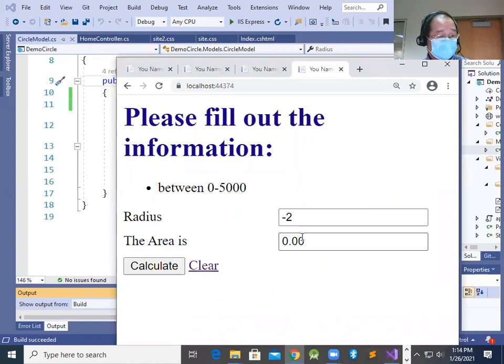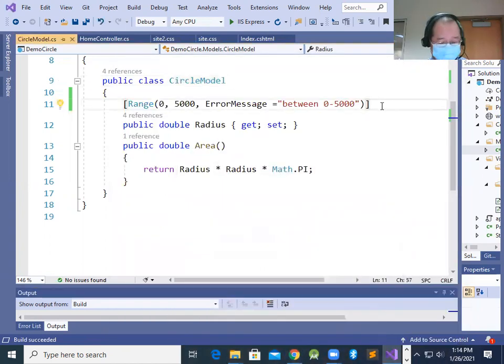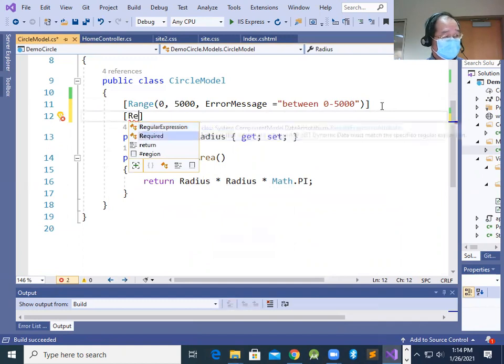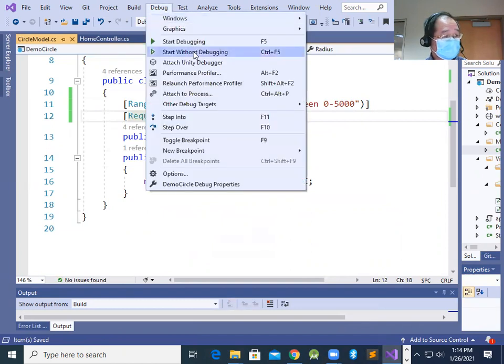But how about if I don't enter anything? It just shows that the value is empty, which means it did not have a value. So we might have to add a new attribute called Required. Now if we run it, let's see what's going to happen.